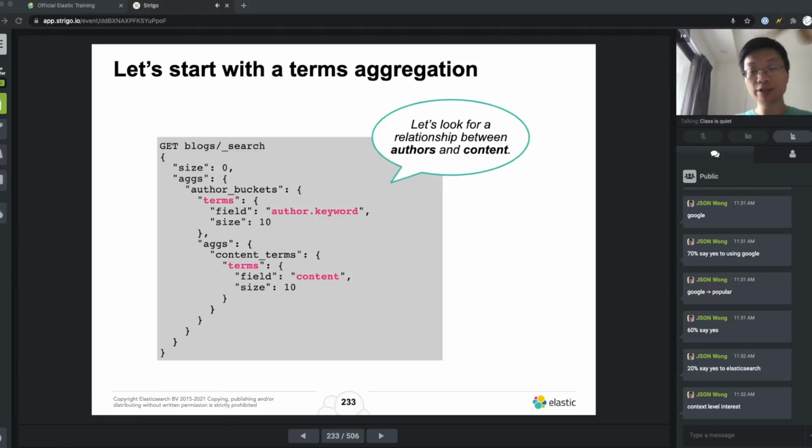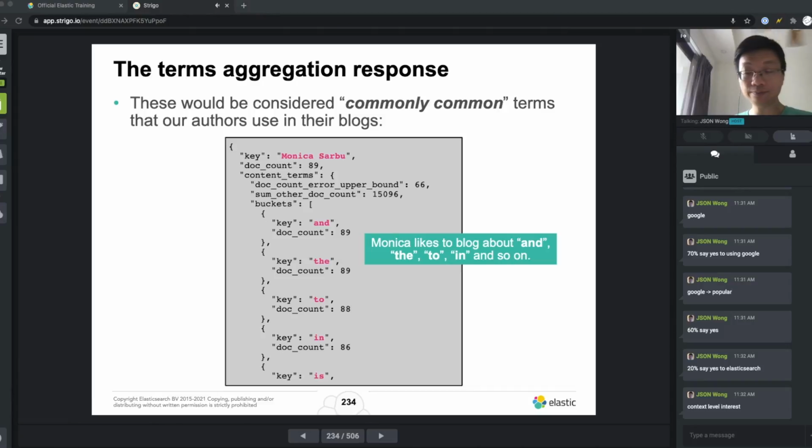So then, after knowing the theory and playing with the game, how do we write the syntax? The syntax in general is like this. We start with a normal terms aggregation. And we found that based on a user called Monica, if we just run a normal terms aggregation, we get back strange words like ander. Doesn't really represent this person at all, just common terms.